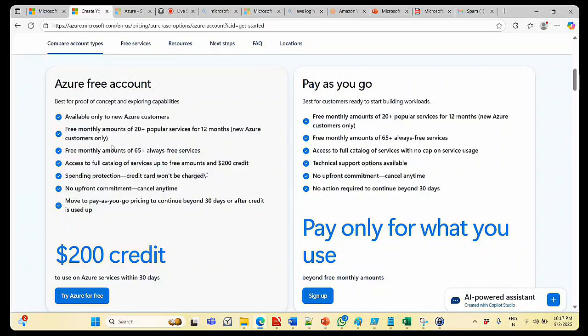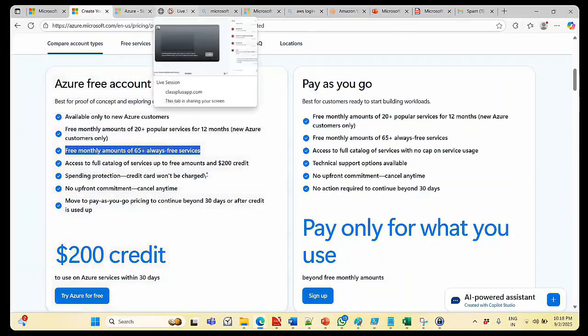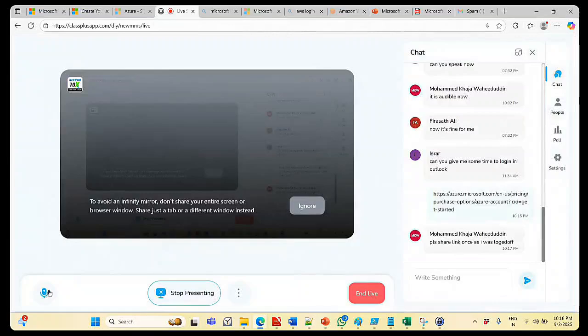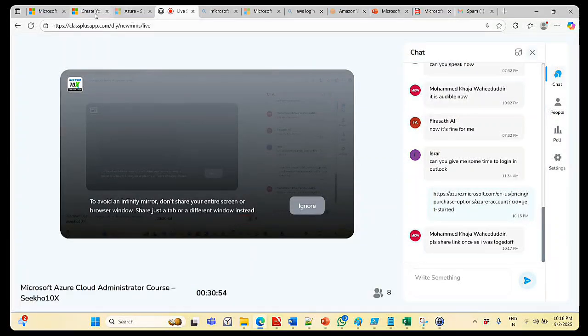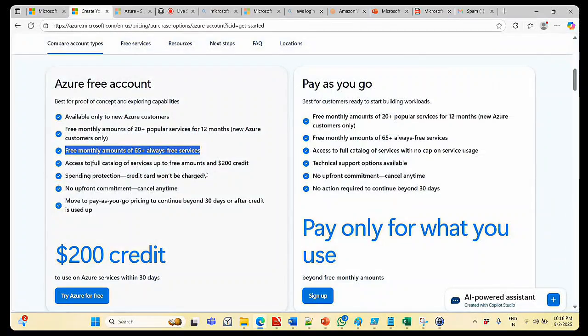So it's a free monthly amount of 65 plus always free services. You will have a free account and always free services, 65 plus free services. You get access to a full catalog of services up to a free amount of 200 credits, with spending protection. Your credit card won't be charged. Here you can see your credit card won't be charged.